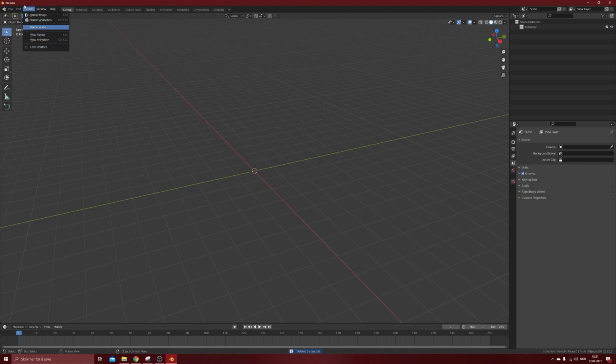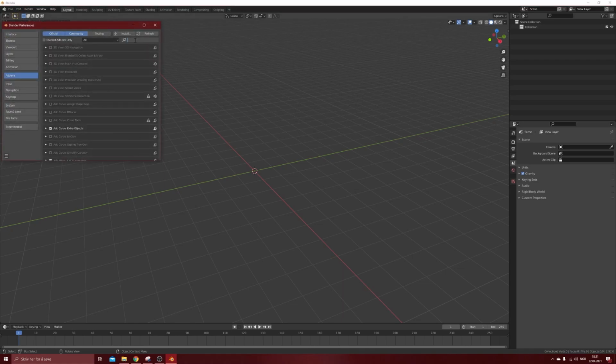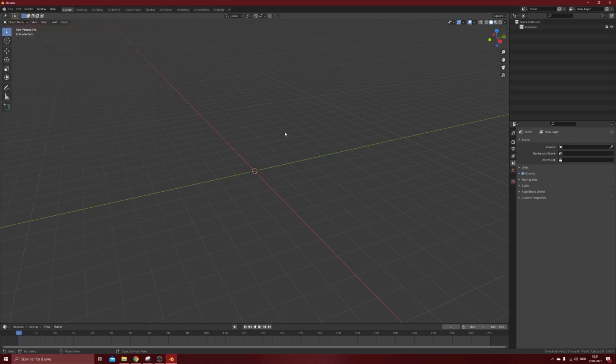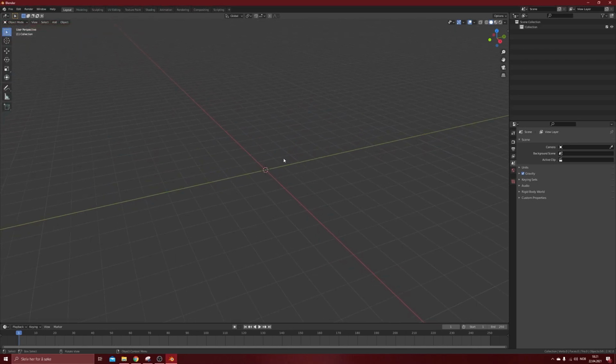To do this kind of spiraling donut, you would have to go into preferences and type in extra. There we go, add curve, extra objects. This is what you need. So click that one, it's default.